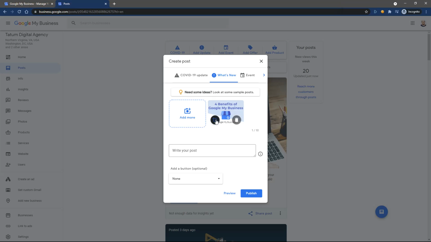It does give you the option to crop it. Personally, I've just kind of always used Canva to do my own images, but that's up to you. You can use Google's tools, or you can use Canva. And then you're just going to put it in the content of your post. So, test content. The next option is you can add a button. So when you have these buttons, you can do book, order online, buy, learn more, sign up, call now.